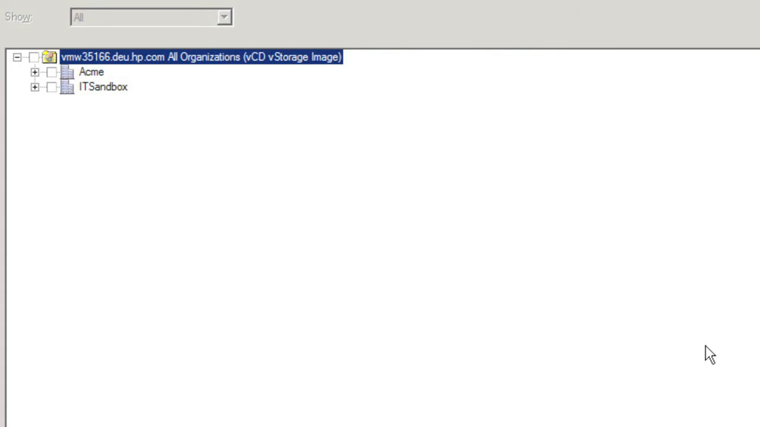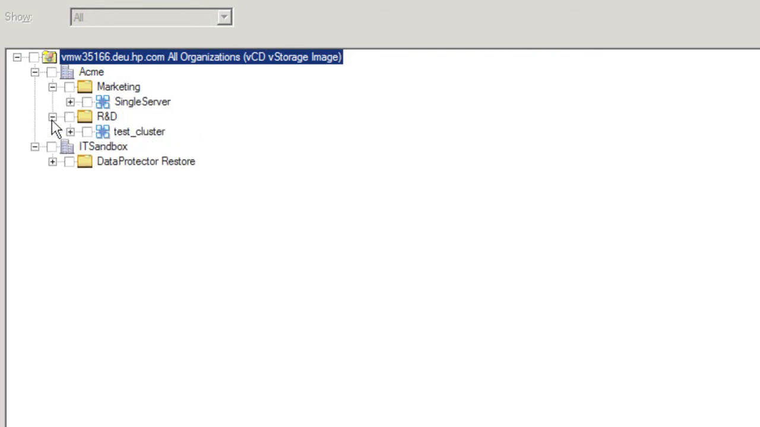Data Protector has the ability to peruse the object inventory within the organization that has been specified in the previous step, allowing the admin to select the various VM and VApp objects for this backup. You'll notice that I have selected the marketing group object. Any new VM or VApp object beneath this level will automatically be included in this protection policy. This is because of Data Protector's one-touch protection technology.